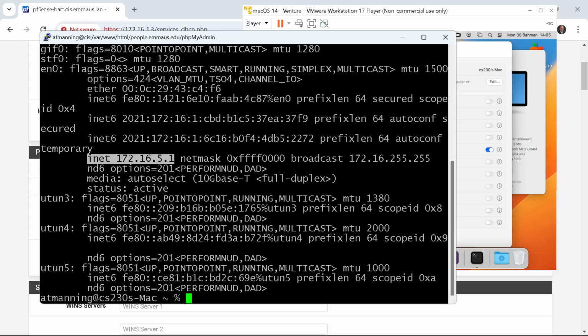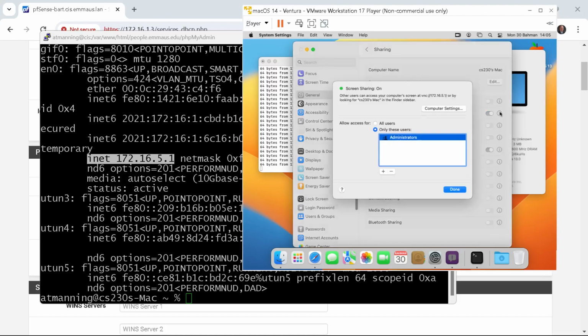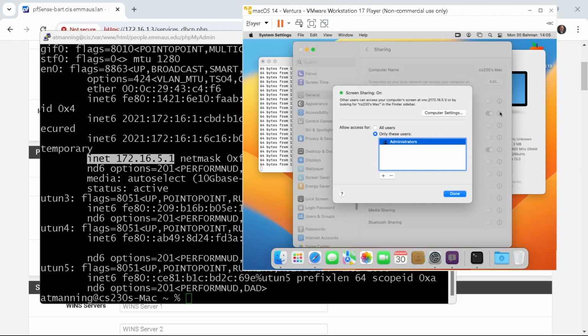Now, but it's not very graphical. So the next challenge here, see if we can do this in 2 minutes, is to be able to connect through the screen. We want to be able to do screen sharing. So I can click on screen sharing, turn that on, enable that. And now let's go to the information there. How do I do screen sharing? I need to use a program called VNC.